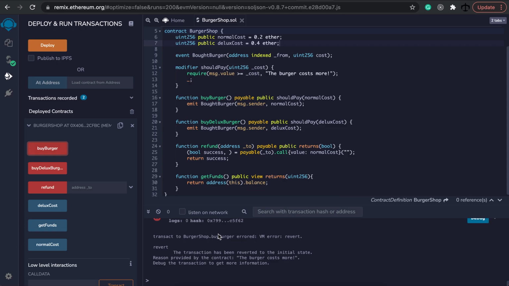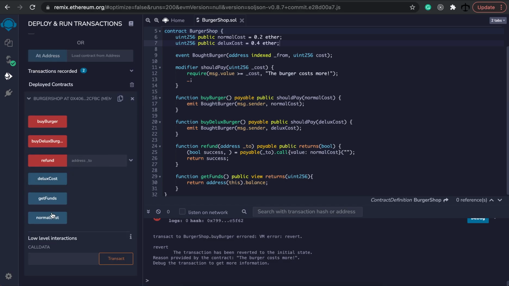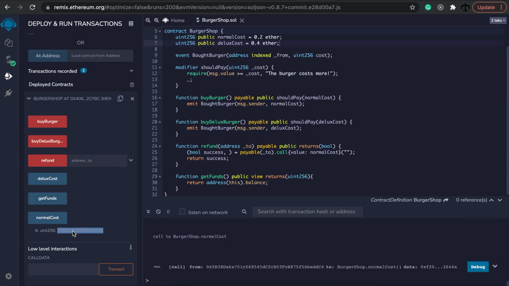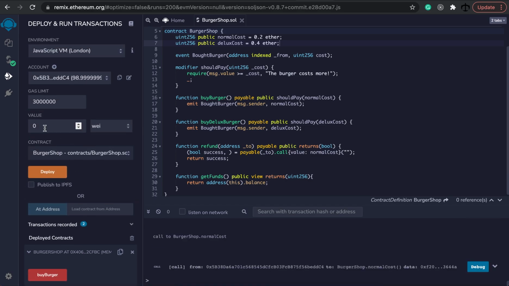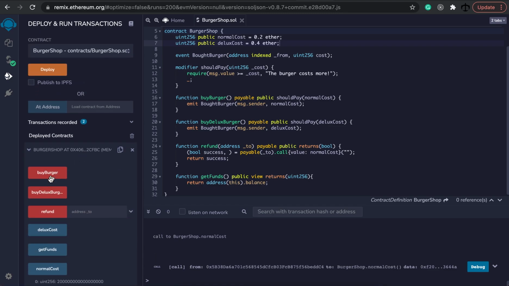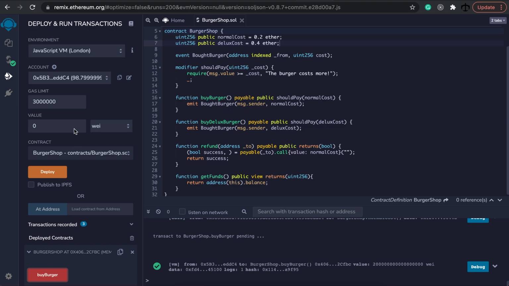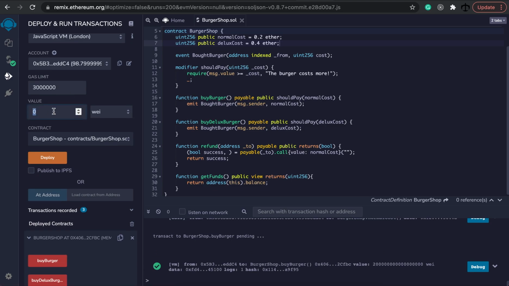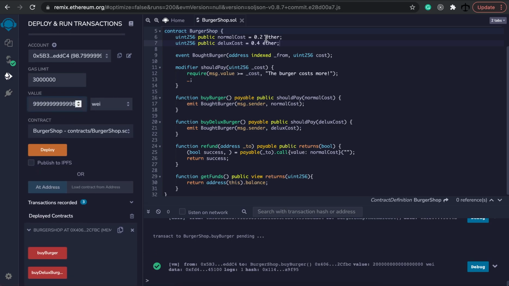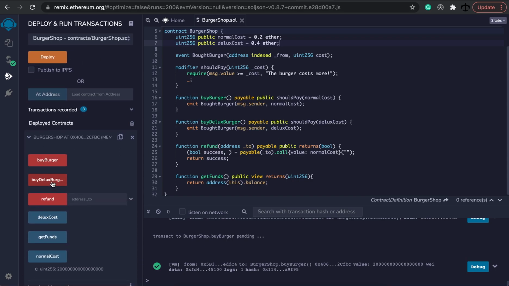burger. I'm going to click on burger, and it says the burger costs more, right? And that's perfect. Now, if we go ahead and get the normal cost for the burger, copy this amount and put it as the wei value, and we try and buy, it goes through successfully. But if we try and do this with the exact same value, the 0.2 ether, but we try and buy the deluxe burger, let's see what happens.